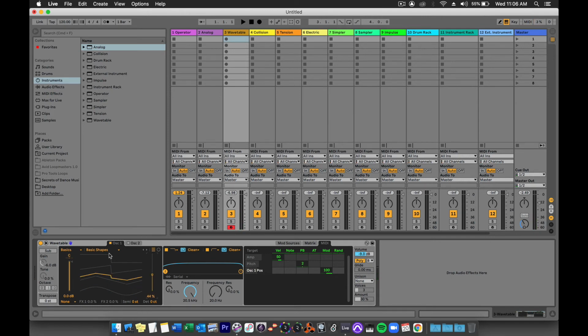If I want a more complex set of waves, I can go to these menus and choose different sets of waves. Right now, we're on Basics in the Basic Shapes submenu. Instead of Basics, I'm going to choose Complex. And then in the submenu, you can see there are a variety of options. Let's try Transformations.